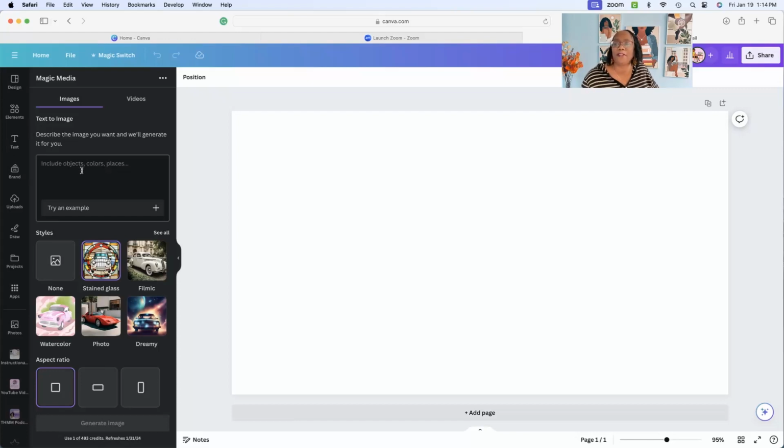Okay, so you have to describe the image that you want, and it'll generate it for you. Now, understand that it is not going to come out perfect the first time, maybe even the second time, but it will give you a start, and I'll show you how in a minute.